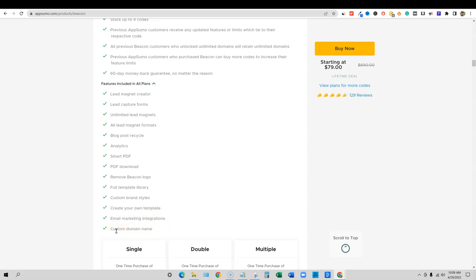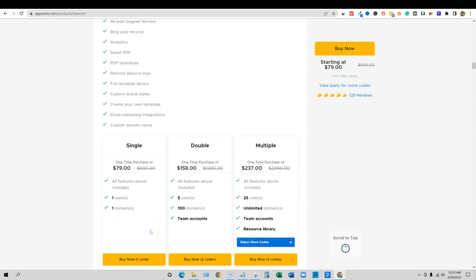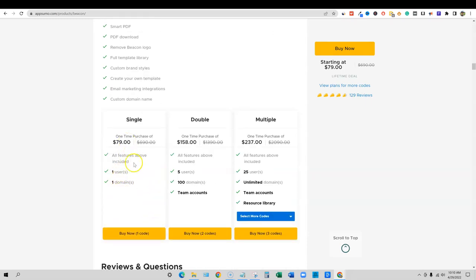Hopefully AWeber, GetResponse, all those kind of popular ones. Custom domain name. So you get one user and one domain. So actually I'm kind of interested in how do they use domains inside of here? You can actually link up a domain. That's cool. 100 domains. If you're going to get serious about lead magnets or you're an agency, I mean, it just makes sense to probably buy the third tier because then you can outsource this and you can actually offer this as a service.